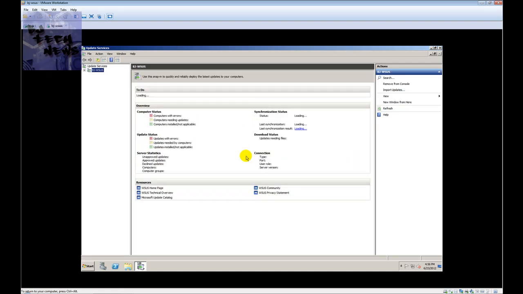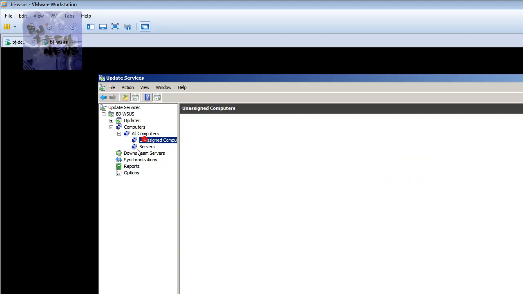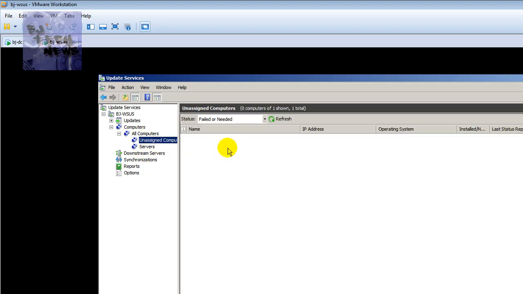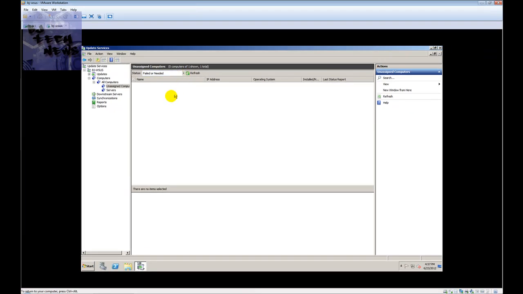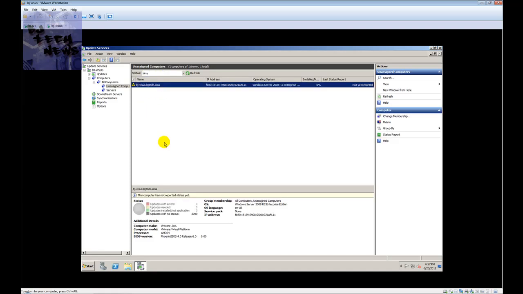Okay, so it's up. Well, I got a lot of updates. So what we're going to do is expand my server, BJ-WSUS, expand the computers, expand all computers, and if I'm lucky, I should see my computer here. I'm going to hit the drop down and choose Any, and I'm going to refresh the container. And there we go.